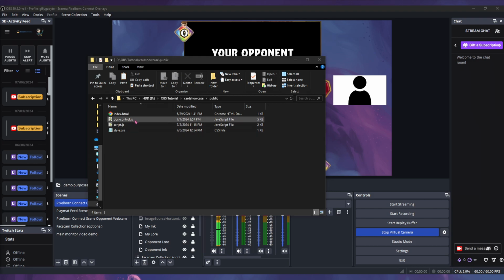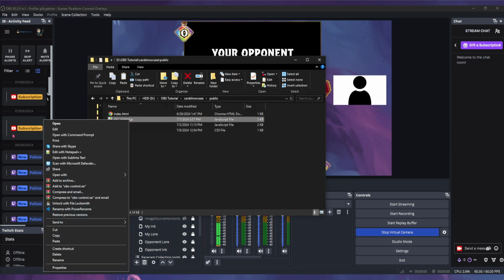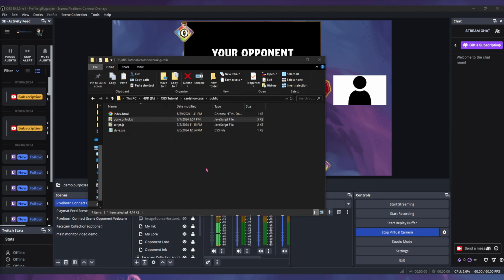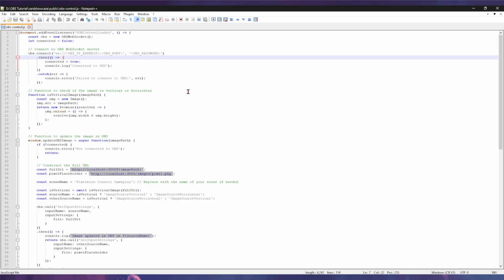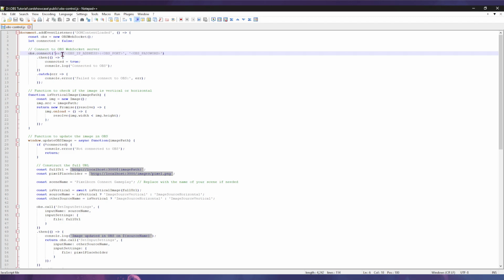Primarily, the only file that you need to worry about adjusting is this OBS control.js file, so you're going to right click and click edit on that, but I'm going to drag over my Notepad++ so you guys can see. This is essentially the only line that you need to worry about. Row number 6, where it says obs.connect ws, and then it's OBS IP address, OBS port, and OBS password. So how do we find that information?